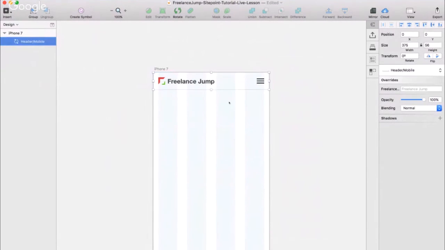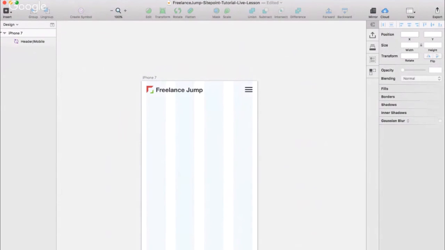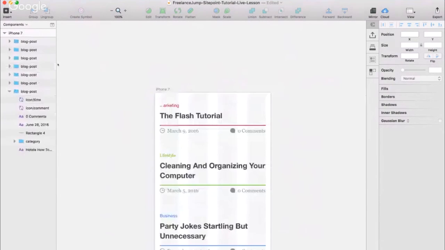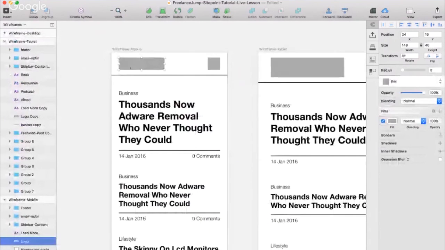So we have our header now. Let's go back to the blueprints or the wireframes page. Instead of having to press this and go up, we can press FN, which is on the bottom left of your keyboard, and 1 to jump pages, and up to jump pages. And we're back at our wireframes.